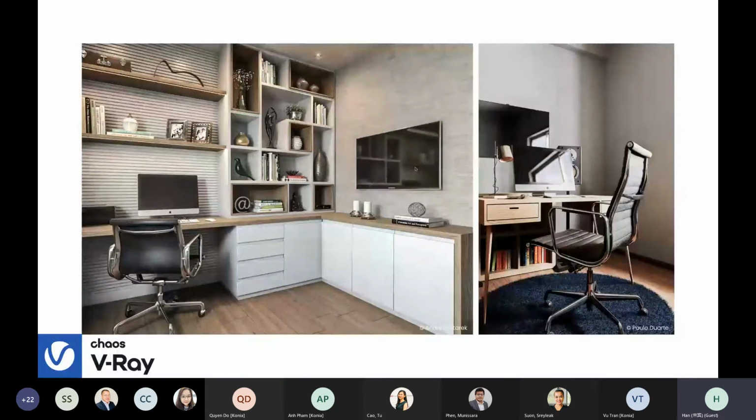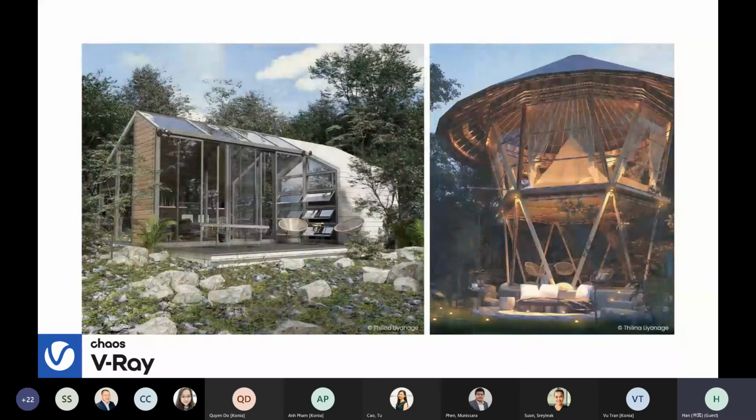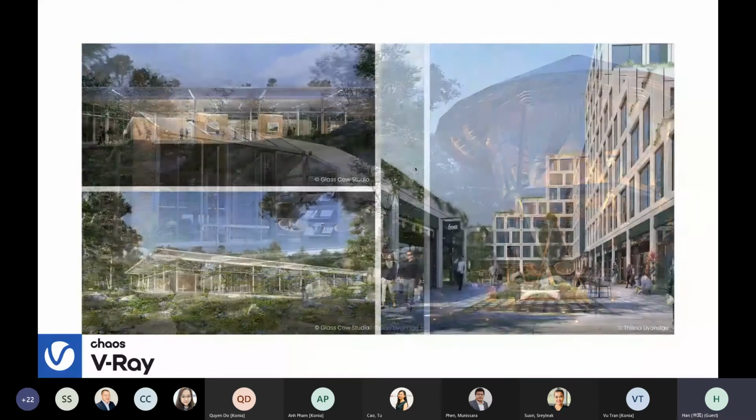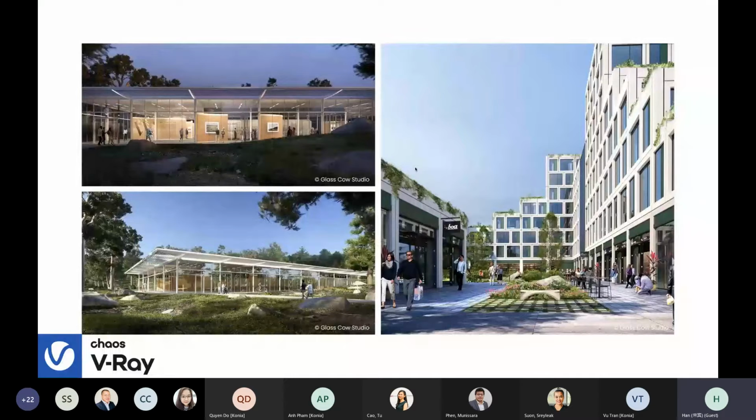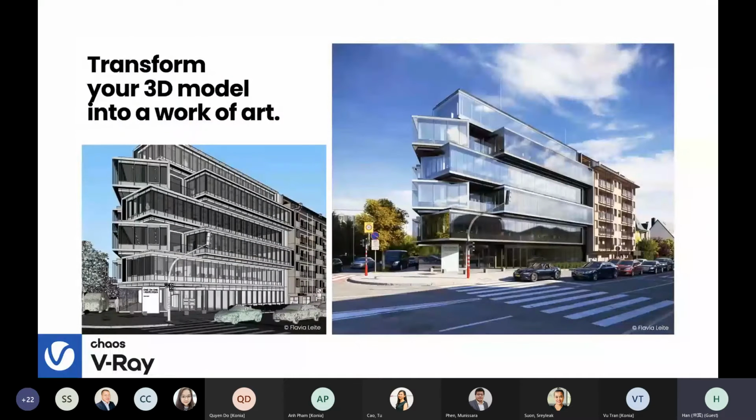Here, I'm just running you through some kinds of projects that you may be working on. Maybe you're doing some interior design, like a bathroom, kitchen, home office, or some houses, or large-scale projects. Really, SketchUp and V-Ray can turn it into a fully realistic work of art.